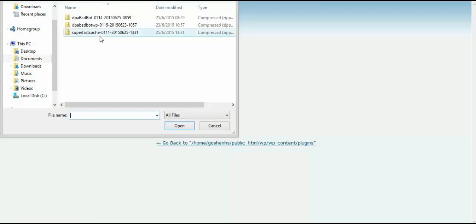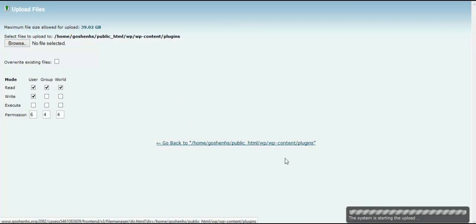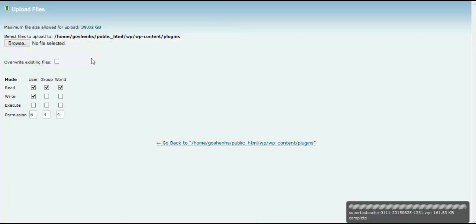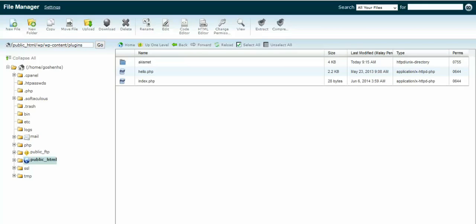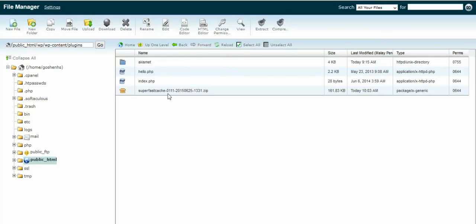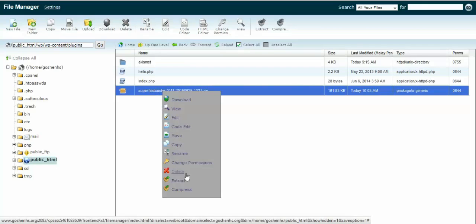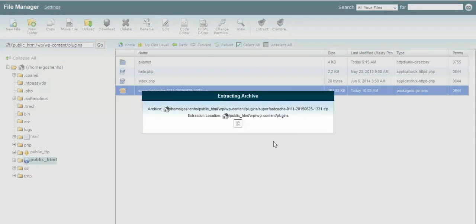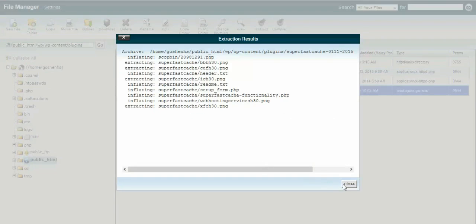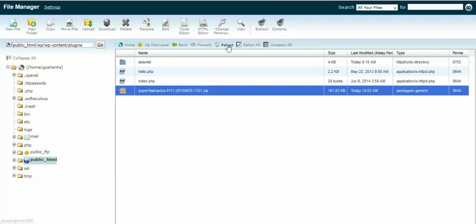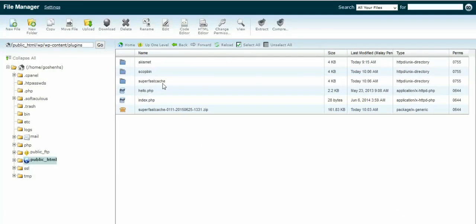Upload, browse, SuperFast Cache. In your case, the file name may be slightly different, may not have the date. Okay, it's uploaded. Let's go back to the file manager and reload. You can see the SuperFast Cache zip file has been uploaded. Now let's extract this. Reload again. You'll see the SuperFast Cache subdirectory created. Once this is done, let's go back to the WordPress control panel.